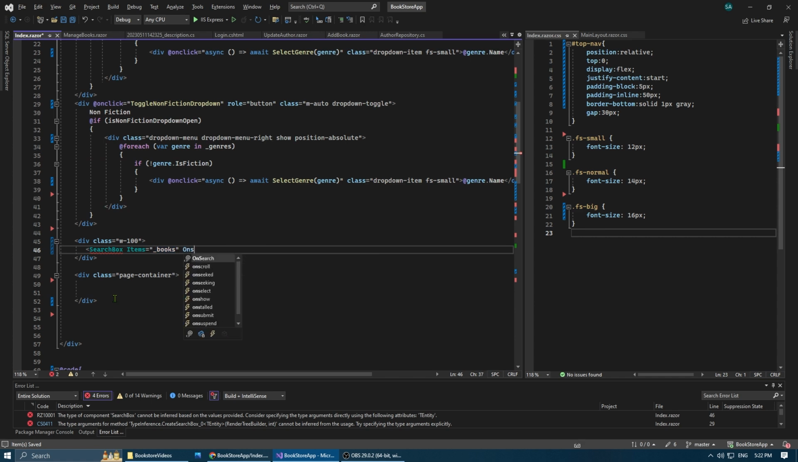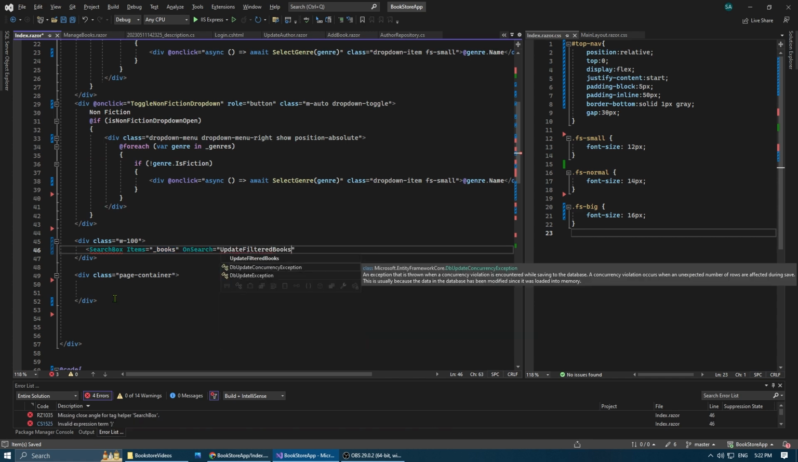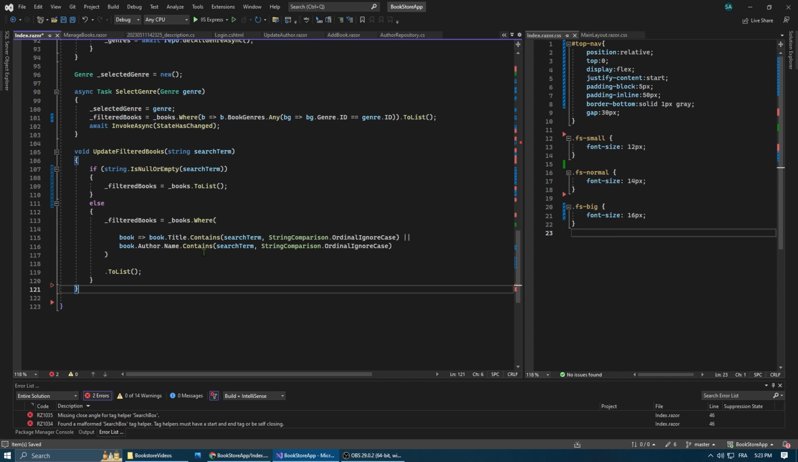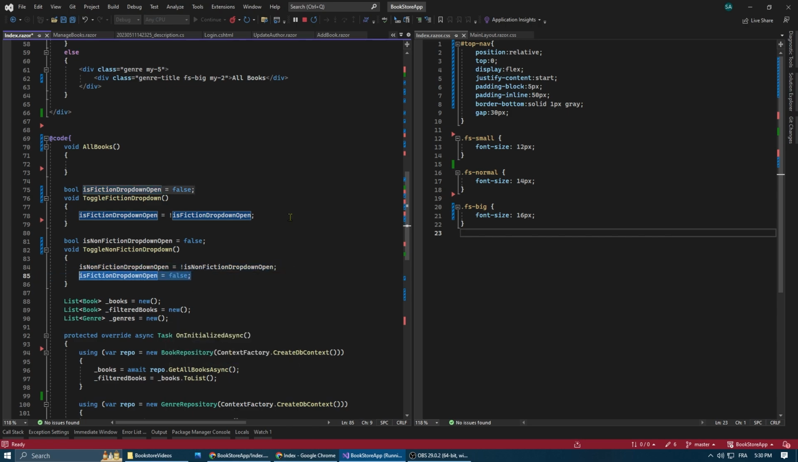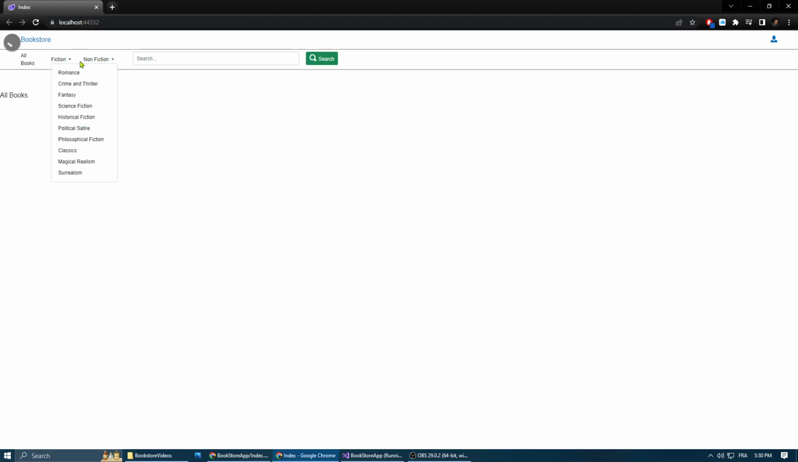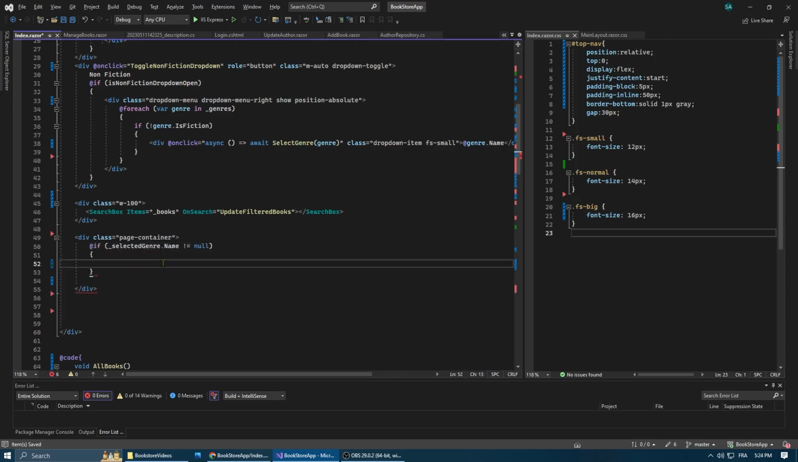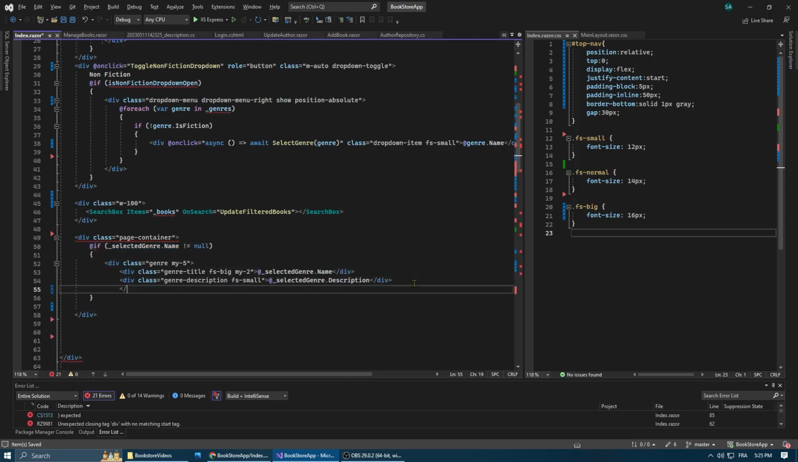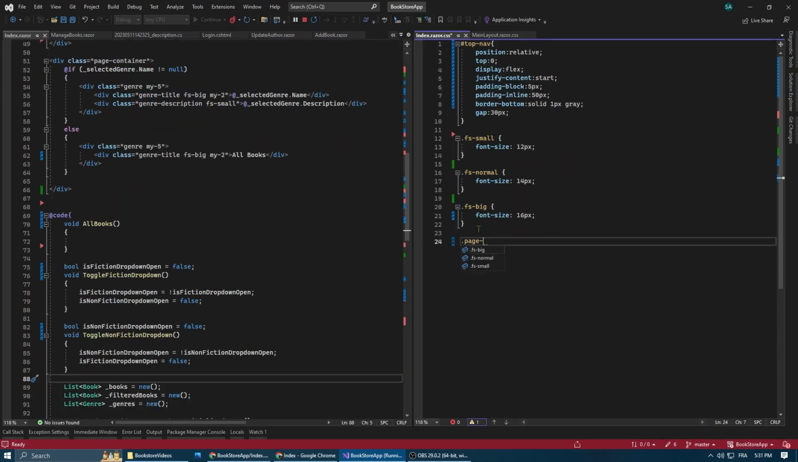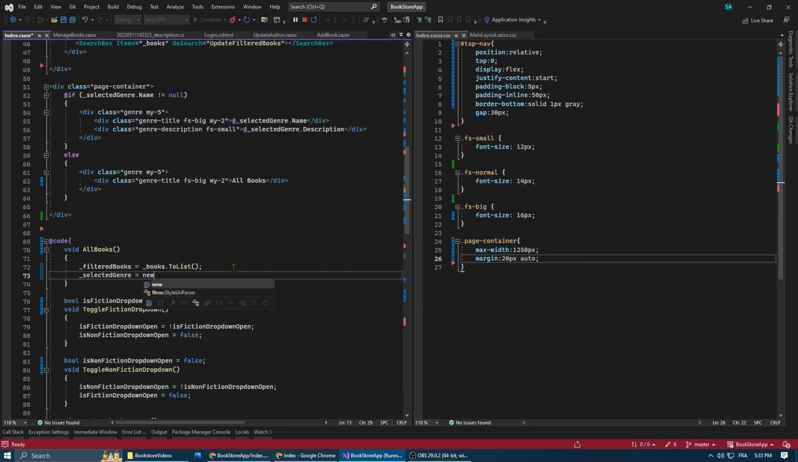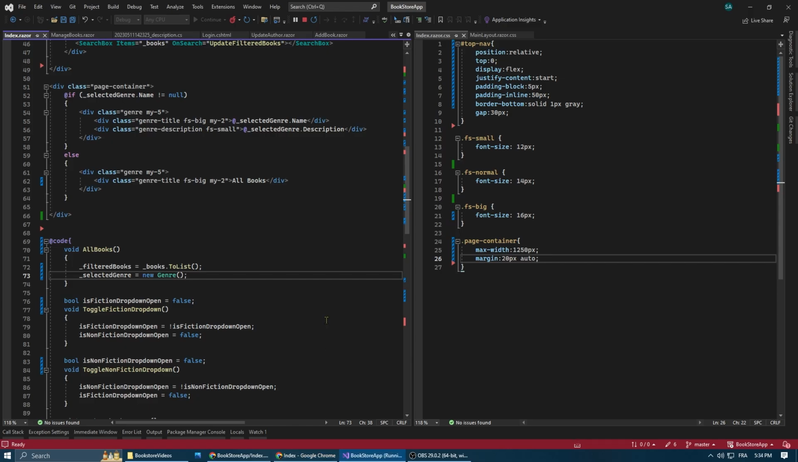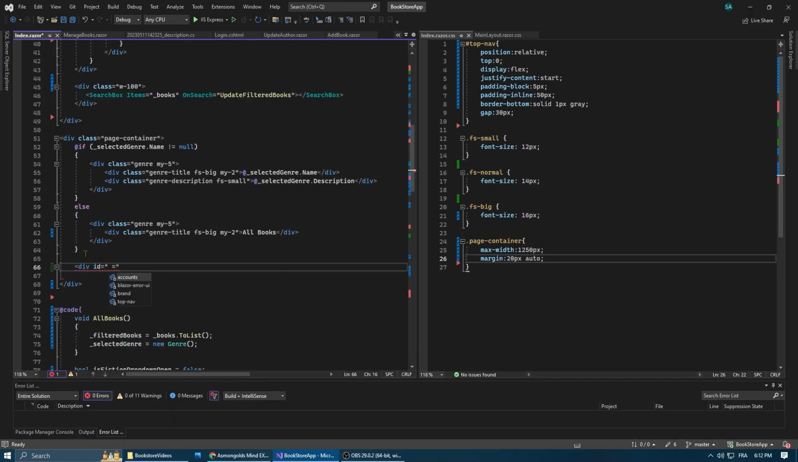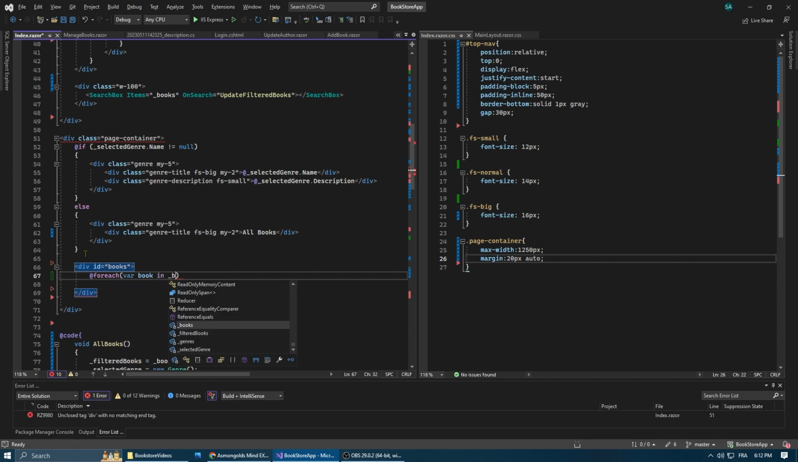I've also implemented the search books component and passed in the list of books and the update book list method. And with that, our homepage navigation menu is all set. Within our page container, we'll display the genre name and its description if a genre has been selected. We'll then showcase the books by iterating over each one in the filtered books list.